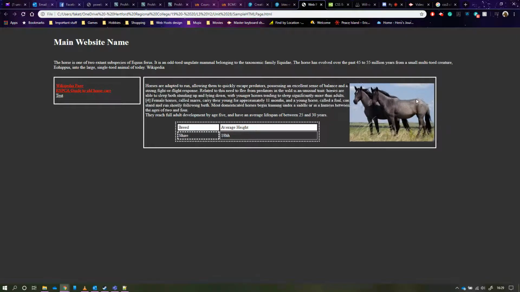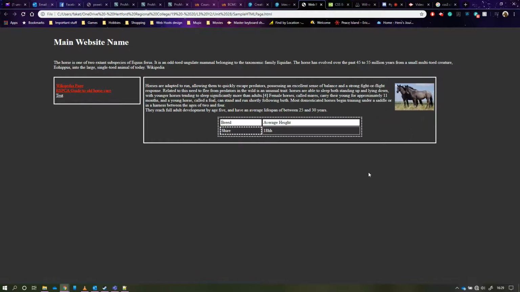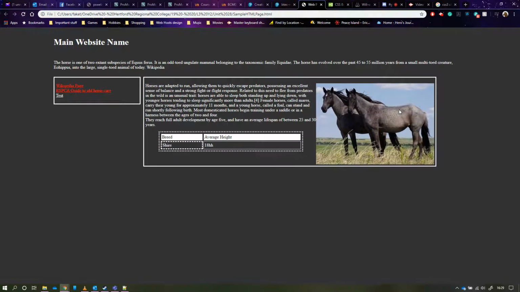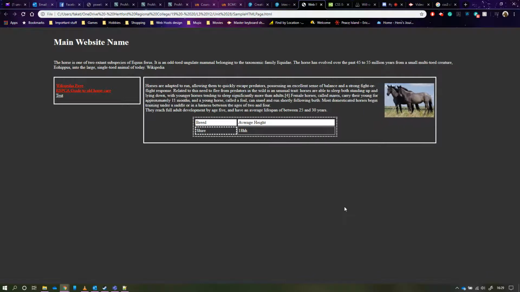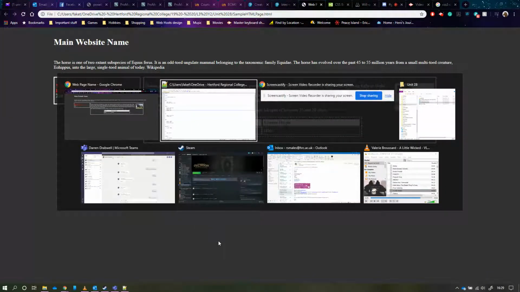You can do the same thing to an image. You can add a border to an image. You can add margins to it. You can add padding to it. But that is the basic layout and the basic way of setting up a web page.